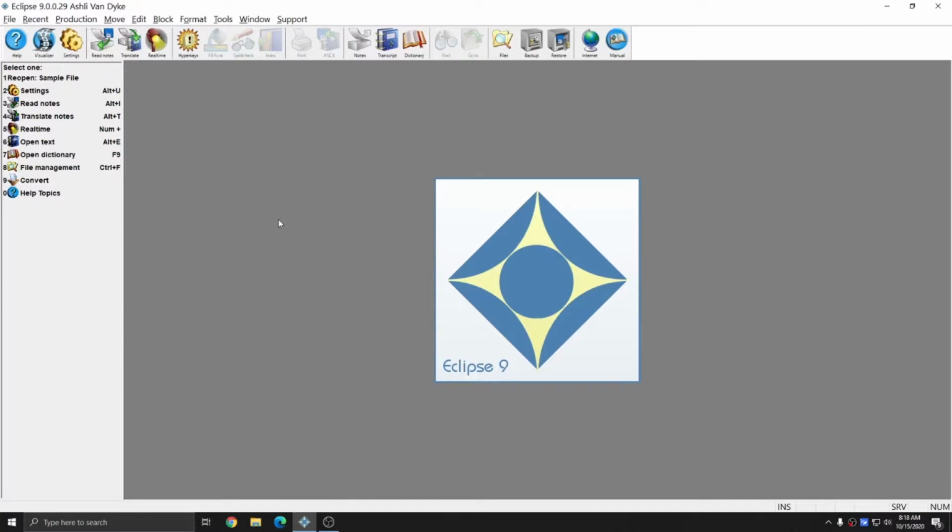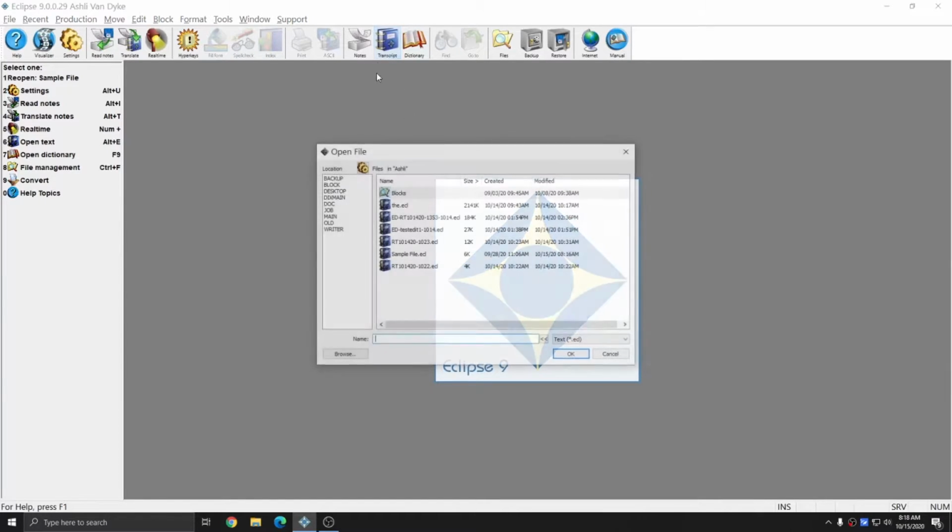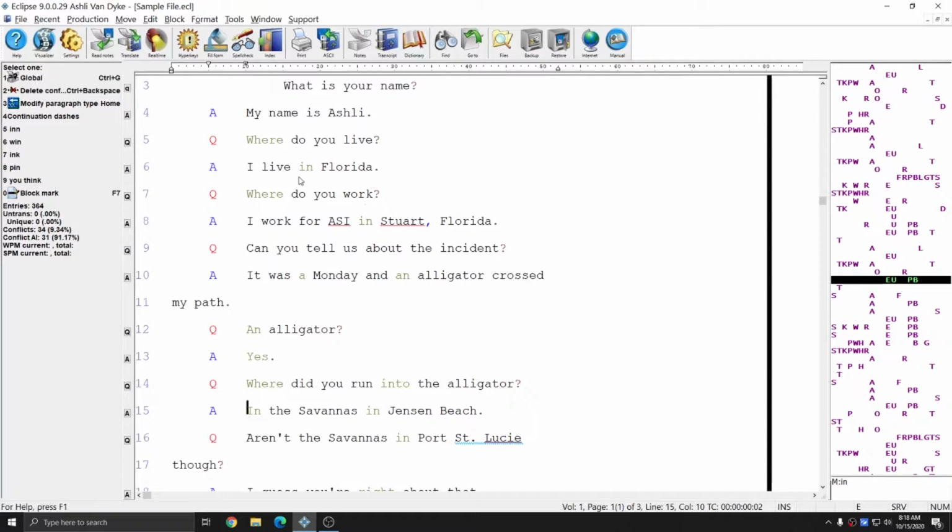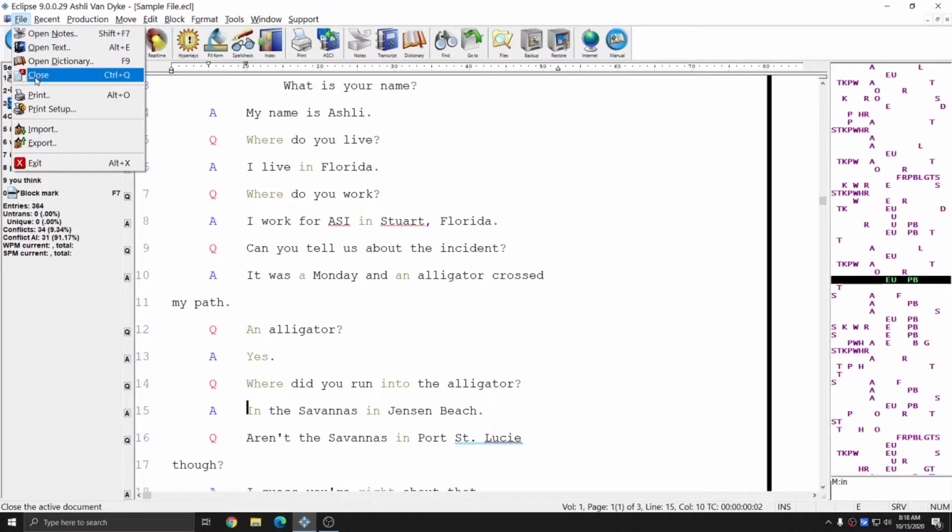Creating an RTF in Eclipse is fast and easy, and no matter what file you'd like to make an RTF of, the first two steps are always going to be the same. I'm going to first show you with a transcript file, so I'm going to open up my sample file. And to create an RTF of this file, I'm going to simply go to File and choose Export.